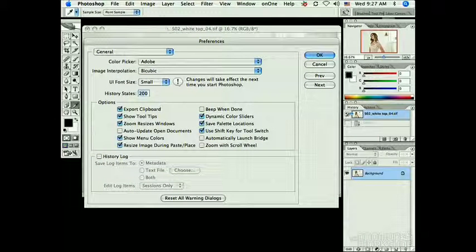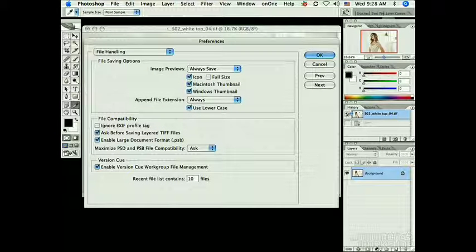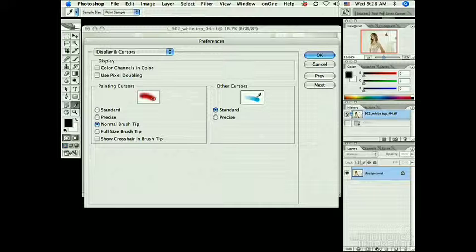It comes by default with about 10 or 20 history states. I like to keep mine at 200. That way I can go back really far into my history if I need to make changes. Some of these other preferences you can change to suit your own needs. They usually come preset, pretty much okay.